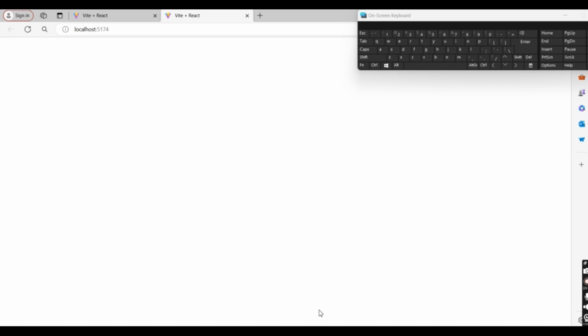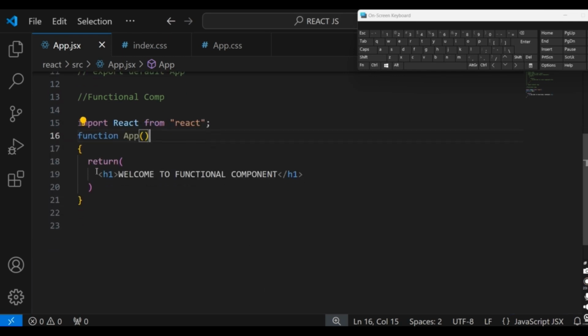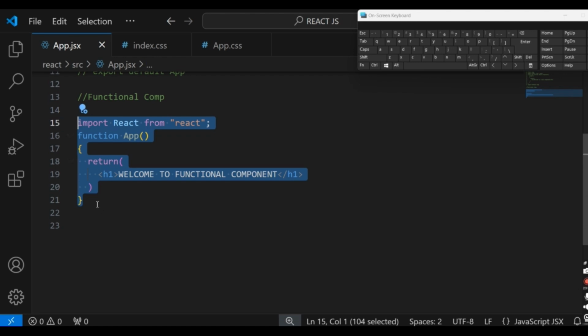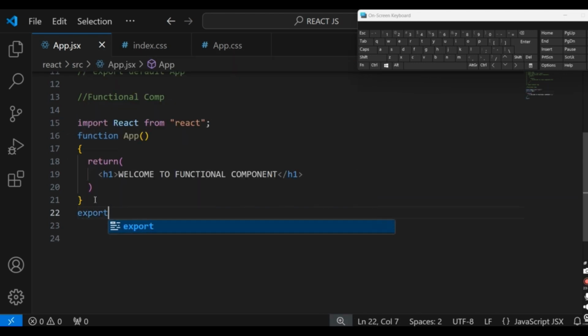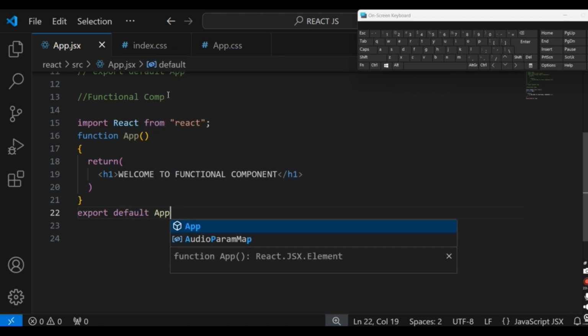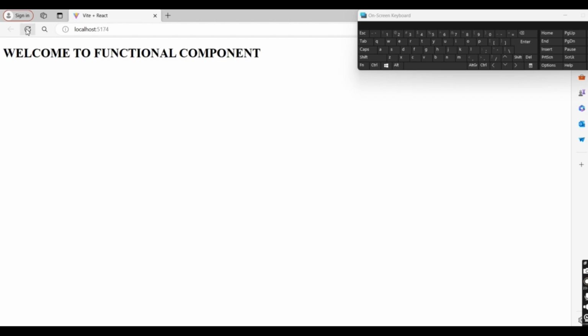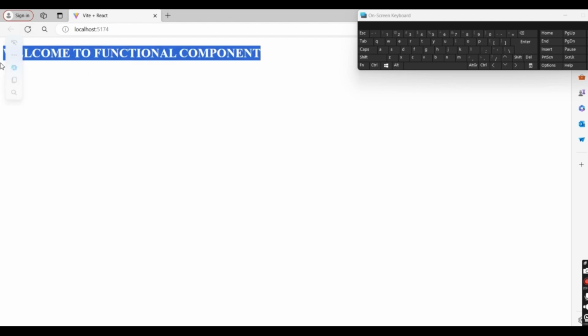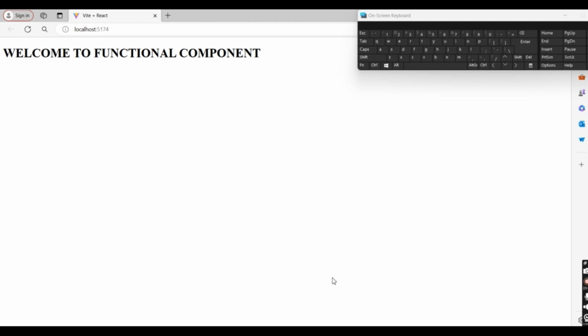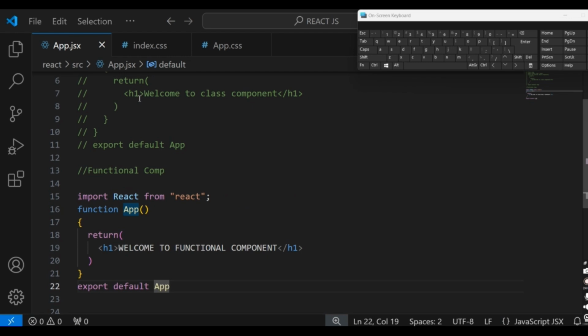It is not giving output. Why is it not giving? Just go to the code and check where we made the mistake. I think here we are not exporting, right? Then export here by using default, the default export of our App. Now again check the output here. Yes, it's giving. It is nothing but the functional component. This is the syntax related to the functional component and class component.